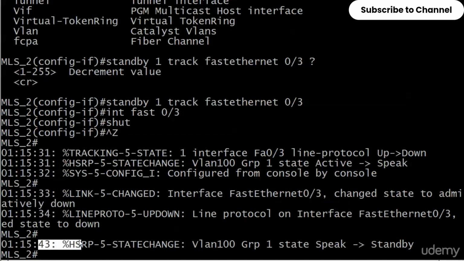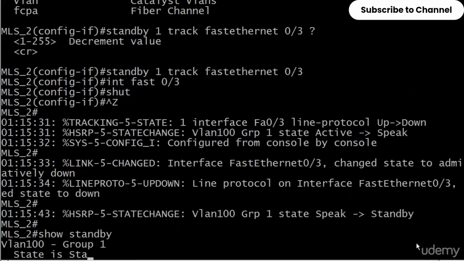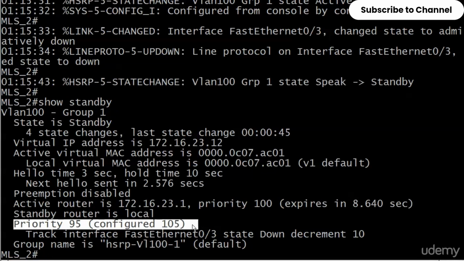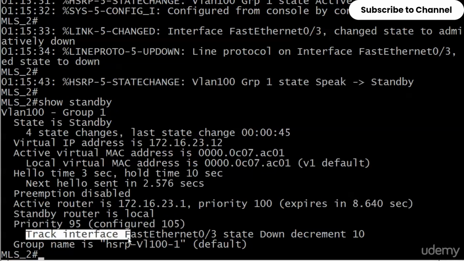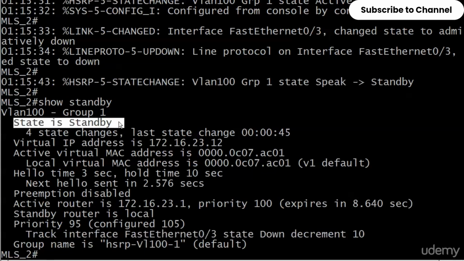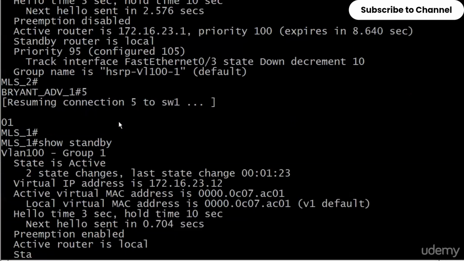Then 12 seconds after we shut that interface down, the local interface has gone from speak to standby, the local switch I should say. So let's do show standby and we'll see the aftermath of what we did. You can see that priority 95 configured 105, so something made it go down, and certainly we know what it is. And here it is, right in show standby. Track interface fast Ethernet 0/3, state is now down, and it decremented by 10, and we see also the state is standby. Let's go over to switch 1. Pretty much know what we're going to see here, but we're going to run it anyway.